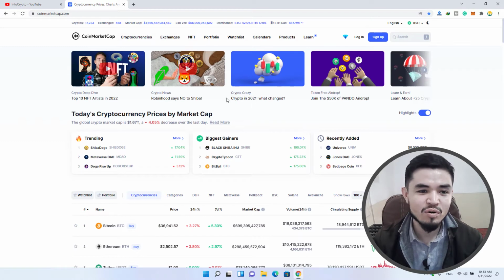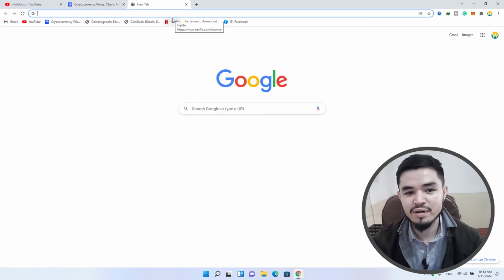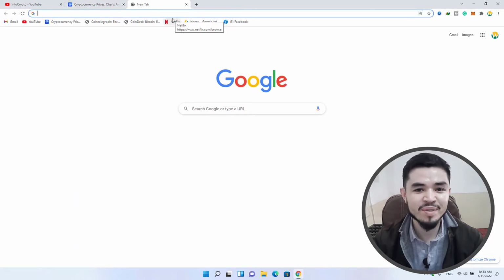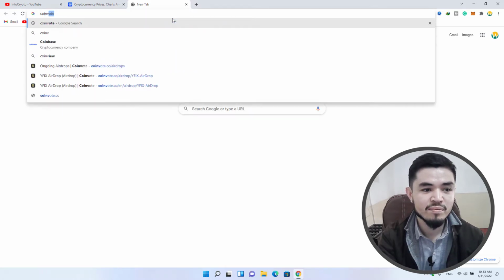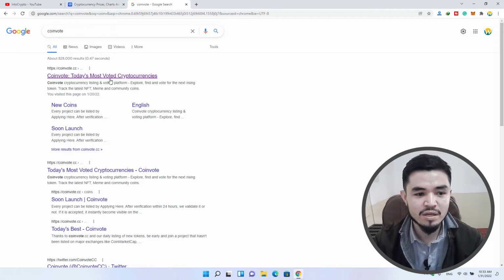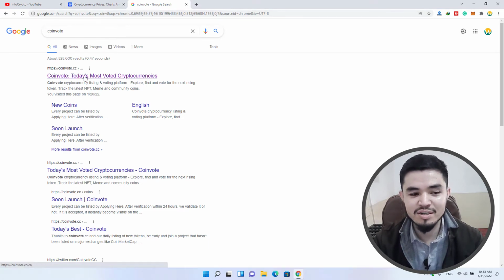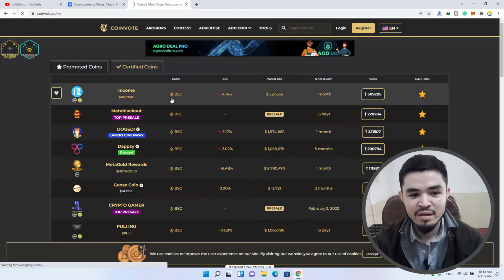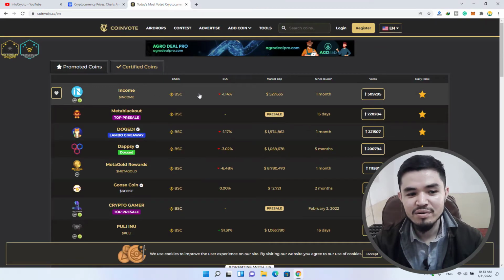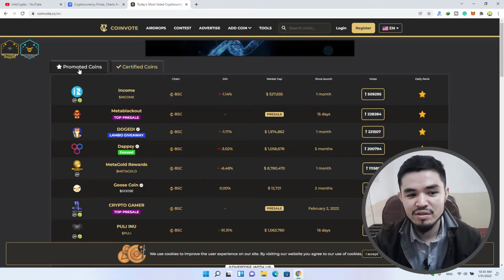So here open up a new tab for claiming or redeeming free airdrops through this website. Type CoinVote. You can see coinvote.cc. This is the official website where you can freely redeem or claim free airdrops. And there is CoinVote, today's most voted cryptocurrency. Click on this. Once you come here, you can see the promoted coins.